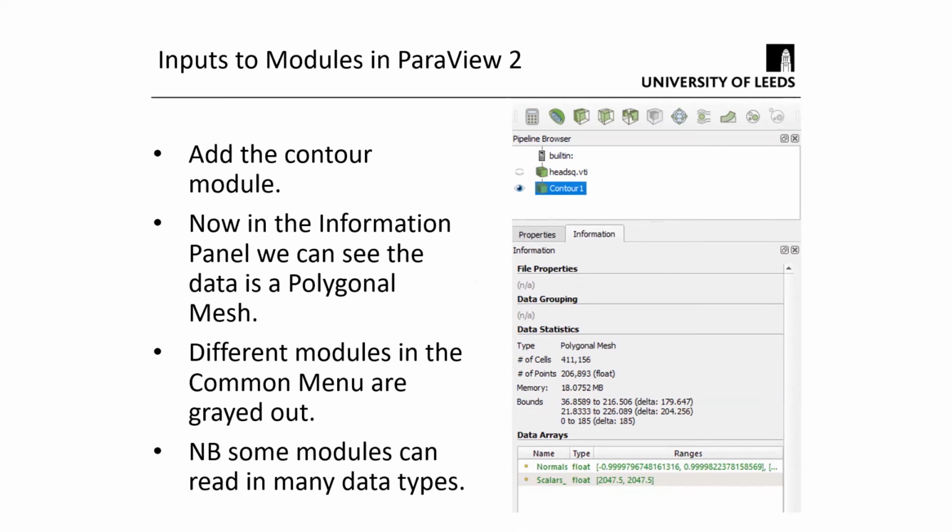And so this is a second example. We've now taken the data out of the head, which was a uniform rectilinear grid, and we've put it into a contour, and it's become a mesh. So it's cell data. So it changes, and now we've got different modules that are greyed out. I think in fact it's just that one that's greyed out. So that helps you work through what you can and can't do.